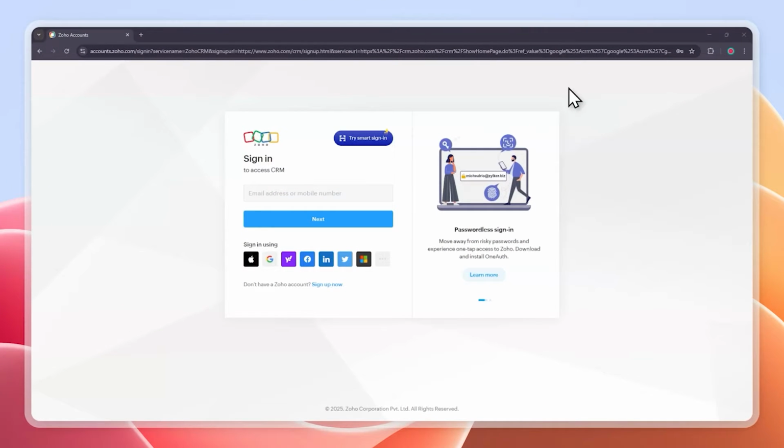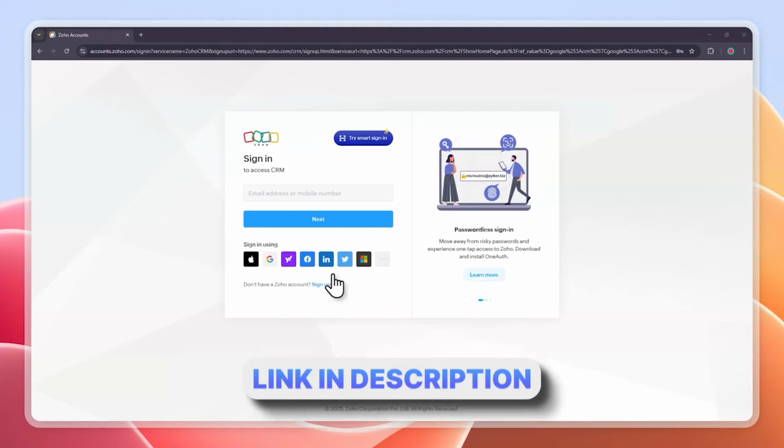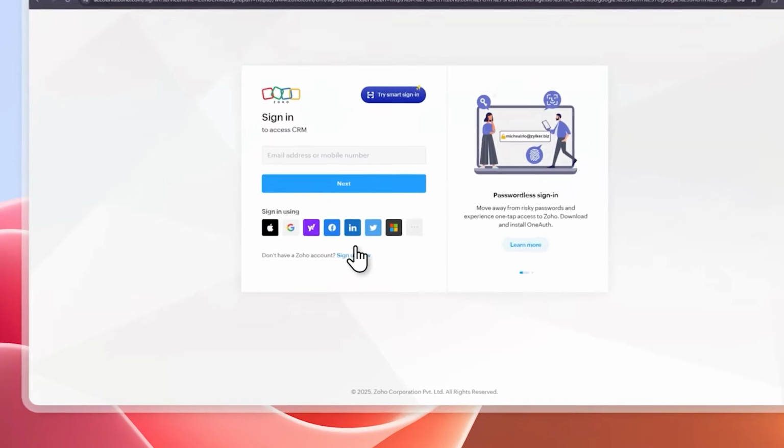Okay, so the first thing that we're going to do is sign up to Zoho CRM. At the moment, they're offering a 15-day free trial for every new sign up. So you can either sign in using any of these socials or accounts, or you can sign up using your email address for a new account.